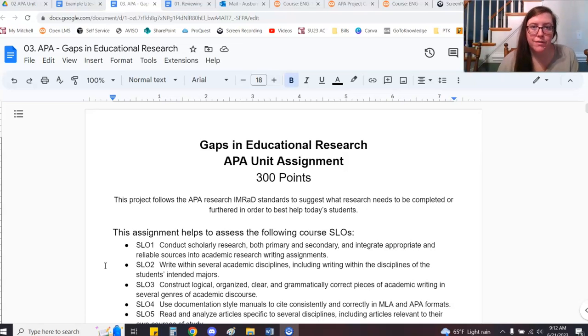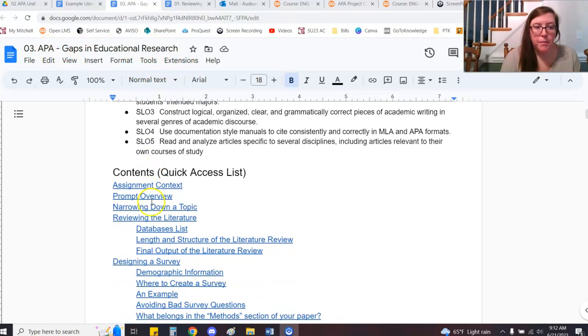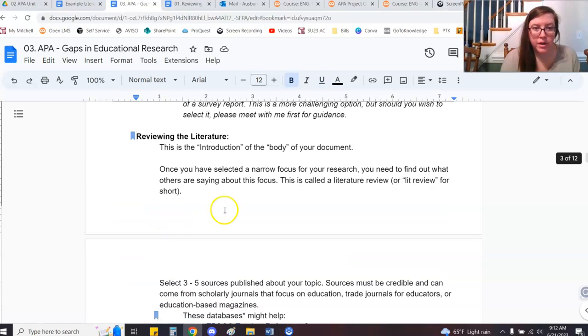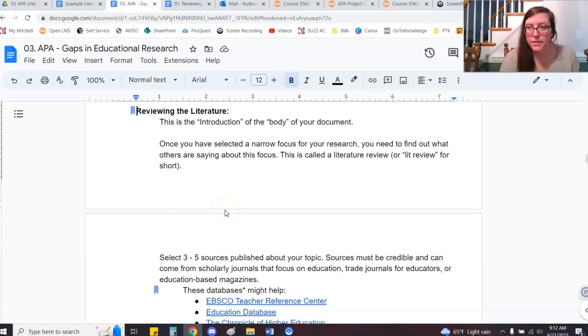So for your literature review, you can look at the details of this in one of two places. You can go through all of the specifics from the full assignment sheet for this project, where you start in the section of reviewing the literature. This section of the assignment sheet is where you will find the details on what you need to include in your lit review. But sometimes looking at the entire assignment sheet can get overwhelming.